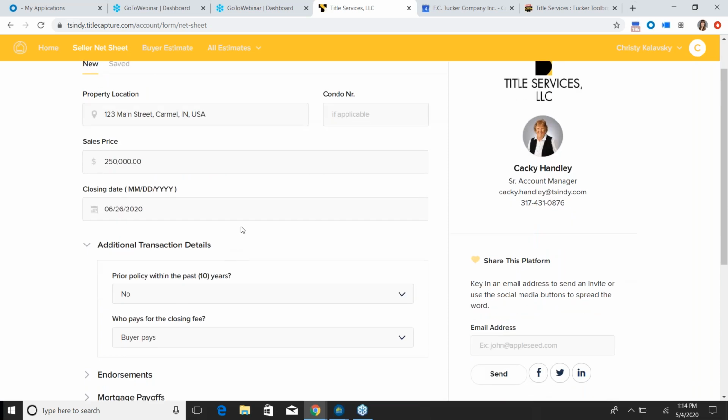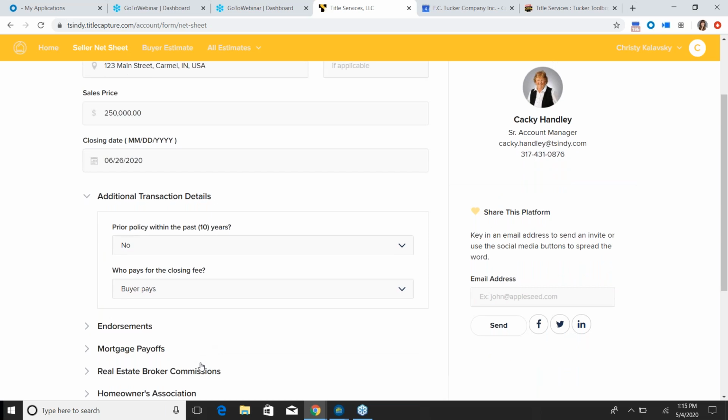And of course, higher dollar homes, you guys know, sit a little bit longer than some of our lower dollar homes. So put your closing date in there. And that's kind of an important figure because your prorated taxes are going to be calculated on that date. So you want to try to get it as close as you possibly can.